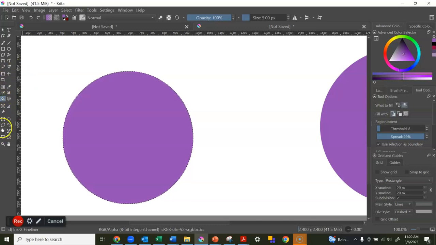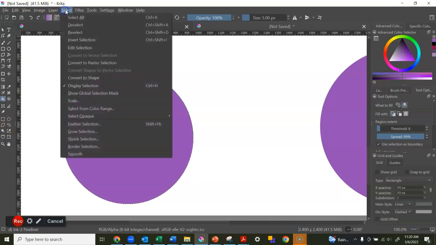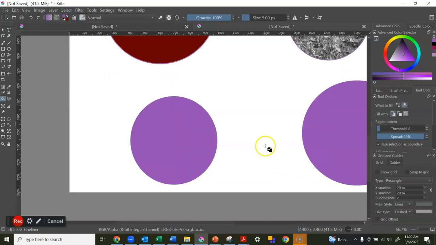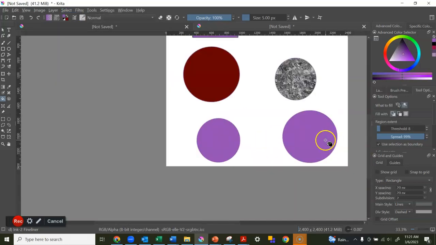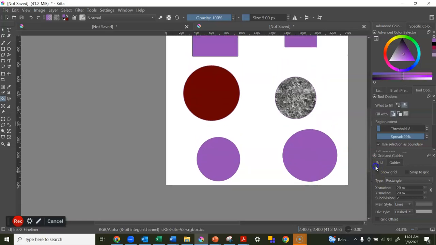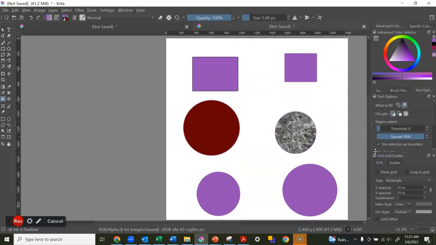And if I go to select, to deselect is Control-Shift-A, and that deselects it, and it just looks like this circle over here. So that is a variety of things that you can do with the fill tool. Go try it out and make some art.